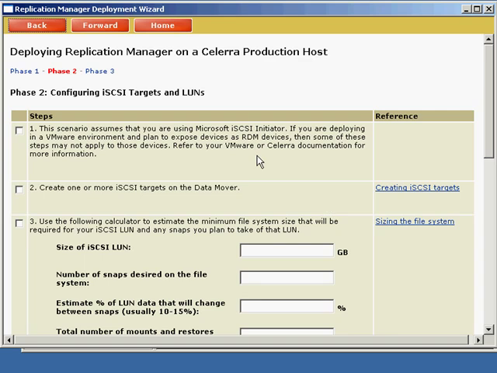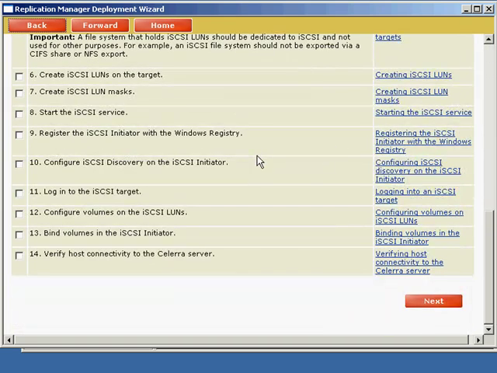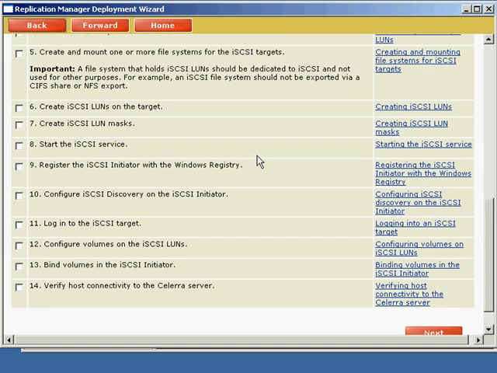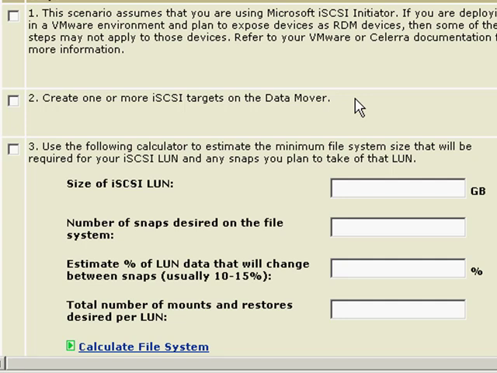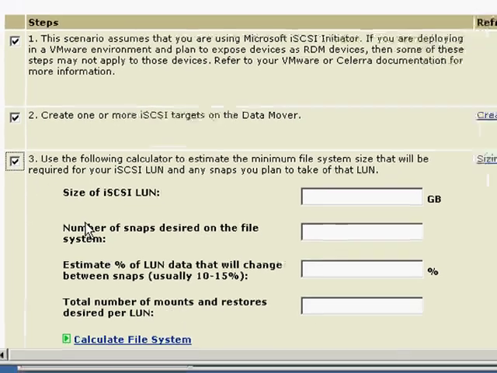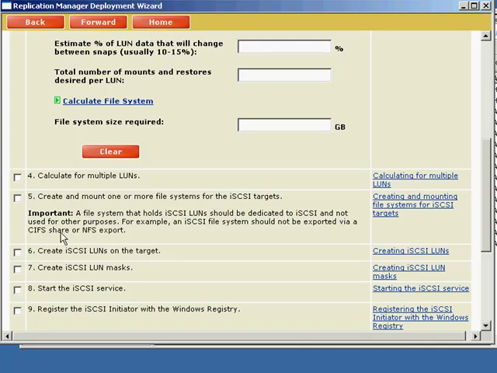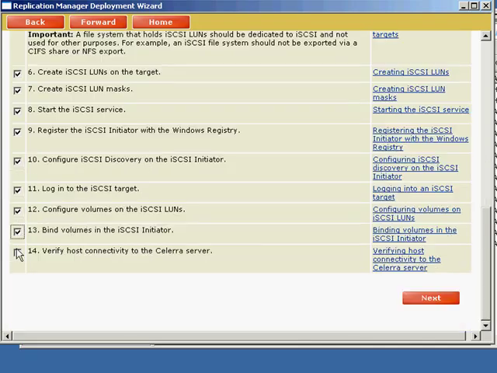In phase 2 I am presented with another 14 steps to complete. It's all about configuring and presenting iSCSI LUNs to the host. Very useful is the calculator in step 3. It helps you calculate the minimum size of the file system based on the size of the LUNs you are planning to snap, the number of snaps and their estimated change rates. I won't use the calculator this time. Apart from the calculator, all other steps are part of another video tutorial. Therefore, I check all the boxes and proceed to phase 3.